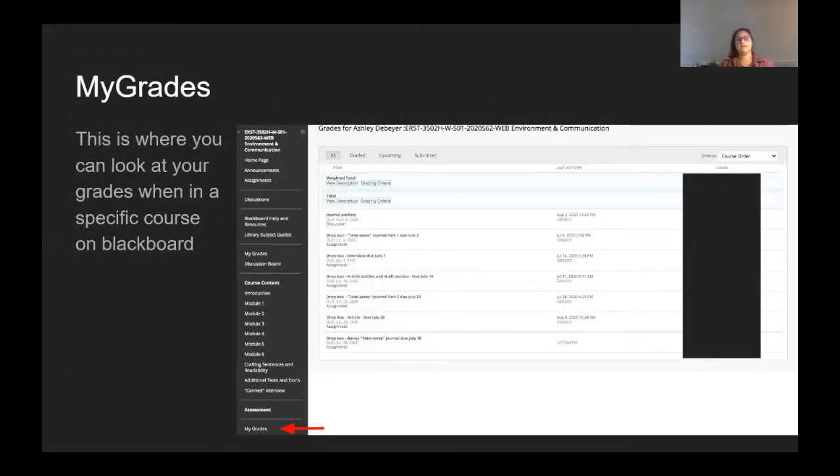Perfect. And then once again, you can access your My Grades within your Blackboard courses as well. So this is just, instead of having the compiled version of them all together, this is within a course. You're able to look at your grades also and just see how you've done on your assignments.